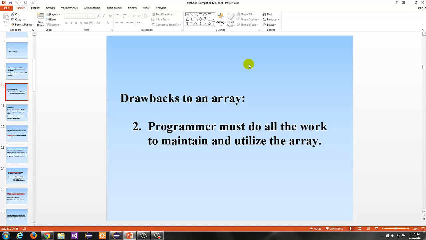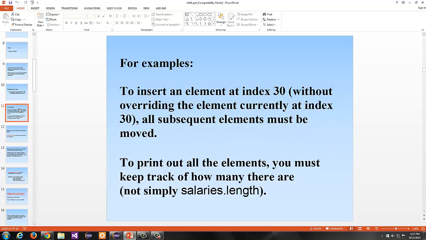So, drawbacks to an array. The programmer must do all the work to maintain and utilize the array. Well, that's a problem, right? Because you have to perform the accesses and do all kinds of crazy stuff sometimes. You have to do all the work.